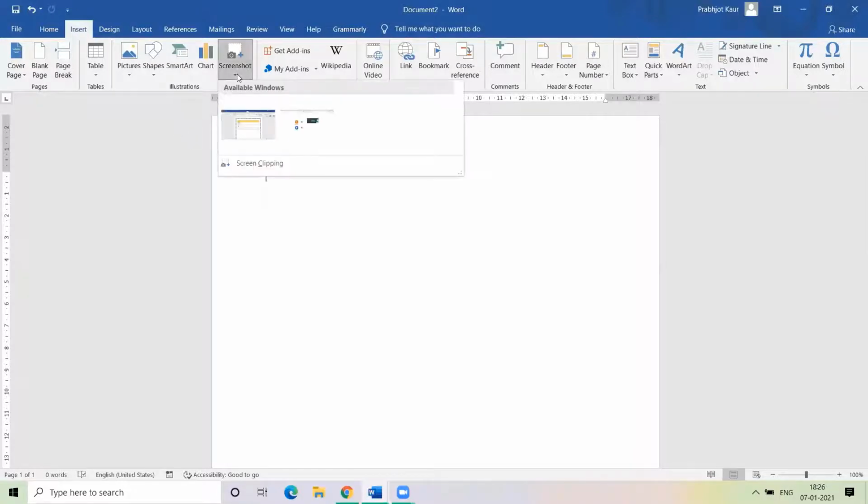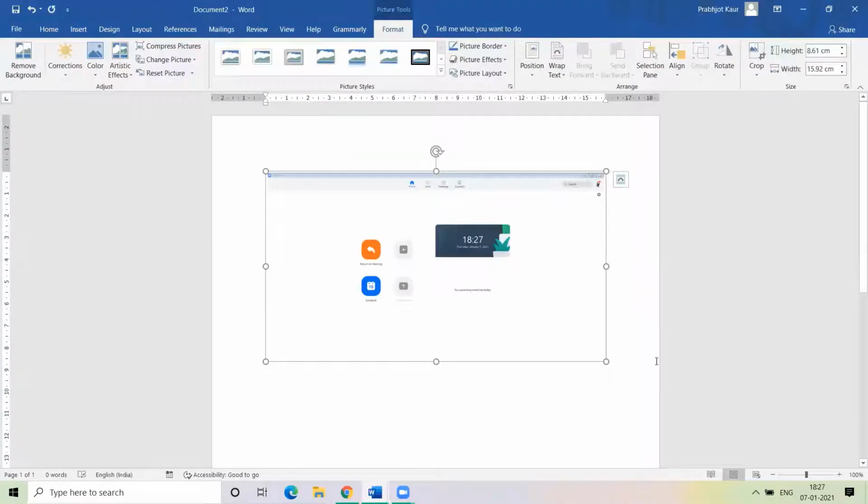We will copy content as a picture. We will click on screenshot. Now you can see it is showing me two options. One is available window and the second one is screen clipping. If I click on available windows, it will show me all my opened windows. Right now I have opened another Word document and the Zoom meeting. Suppose I click on the Zoom one, I get a screenshot of my whole Zoom window.